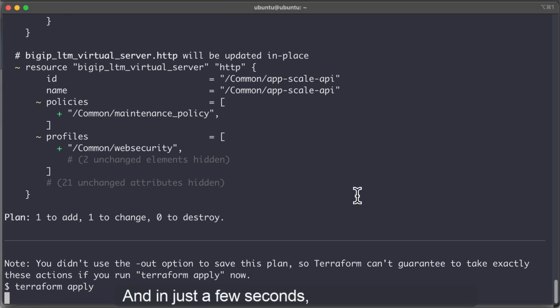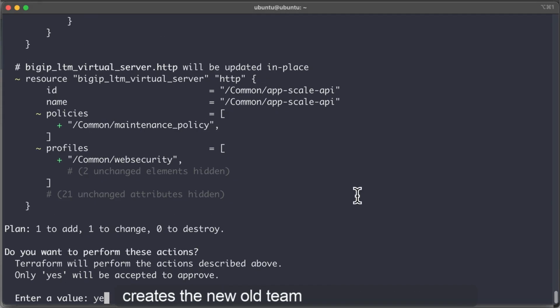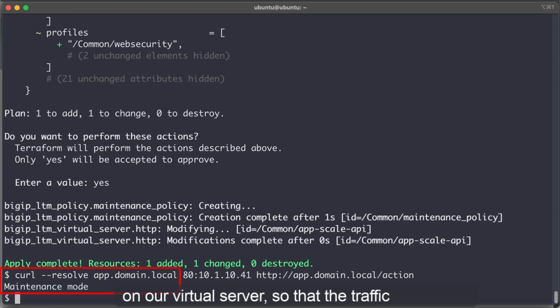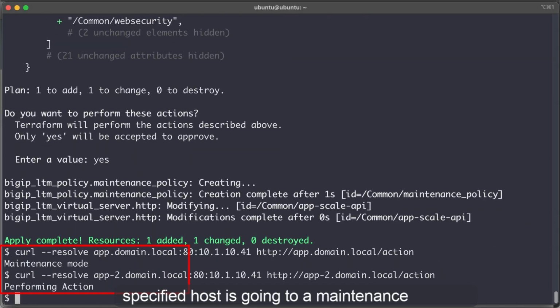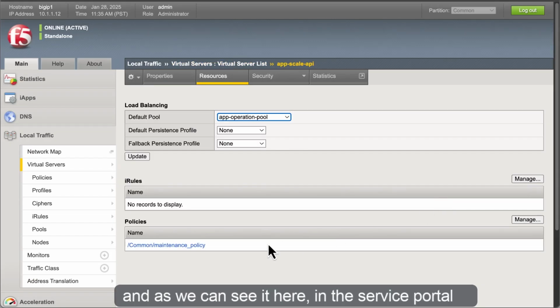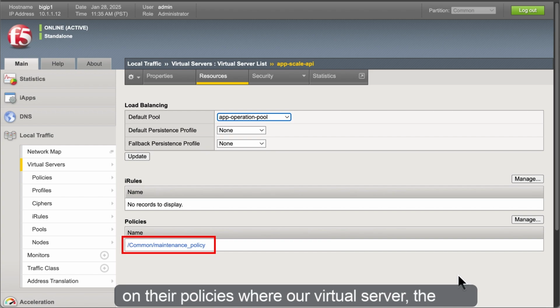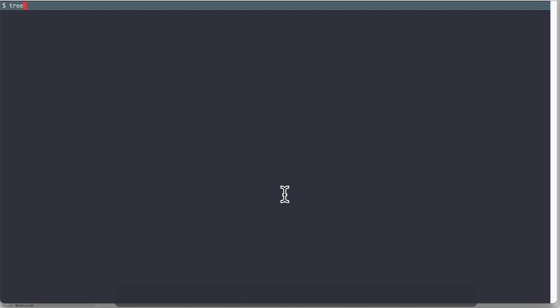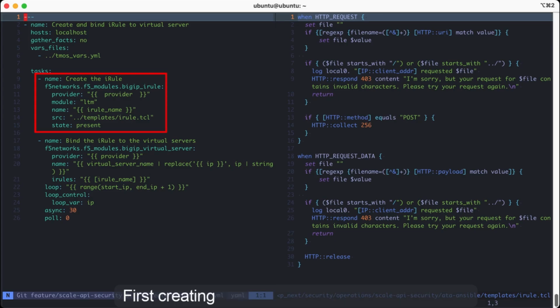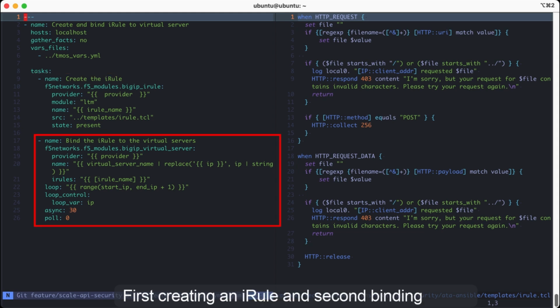And in just a few seconds, the Terraform script creates the new LTM policy and enables it on our virtual server so that the traffic to our specified host is going to a maintenance pool. And as we can see it here in the service portal under policies for our virtual server, the policy is applied.